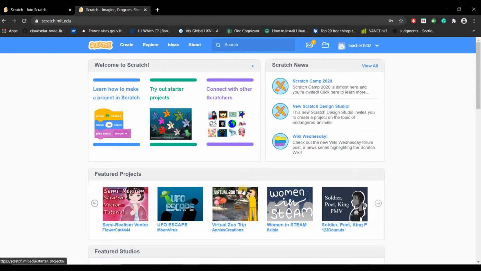So yes, this is the Scratch page which gets opened after we sign in, and here you can create a project, you can explore other projects, you have different ideas which you can see, you have the description about Scratch, and here are the mails that we receive from Scratch.